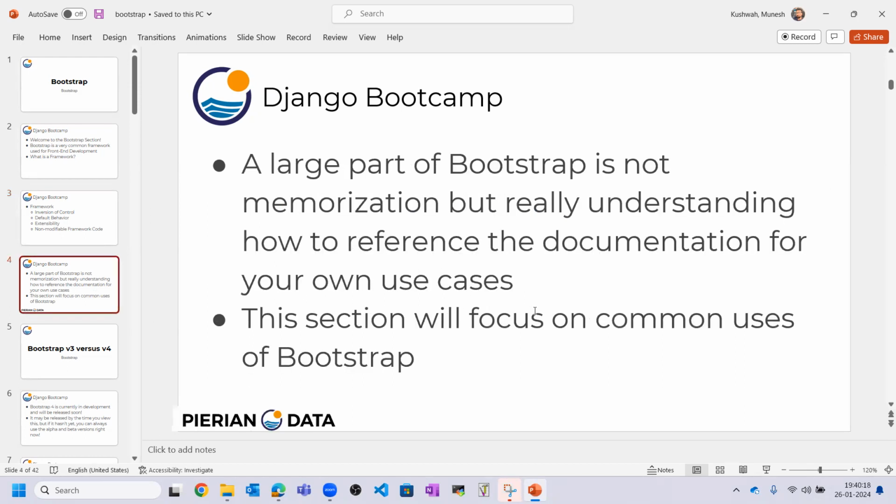A large part of Bootstrap is not memorization, but really understanding how to reference the documentation for your own use cases. You don't need to learn and remember everything. I already told you in HTML also you don't need to remember the HTML tags, and in CSS also you don't need to remember the things. In Bootstrap also you don't need to remember every documentation. You just use that documentation, and on the basis of that, you can understand how to use Bootstrap. So this section will focus on common uses of Bootstrap.